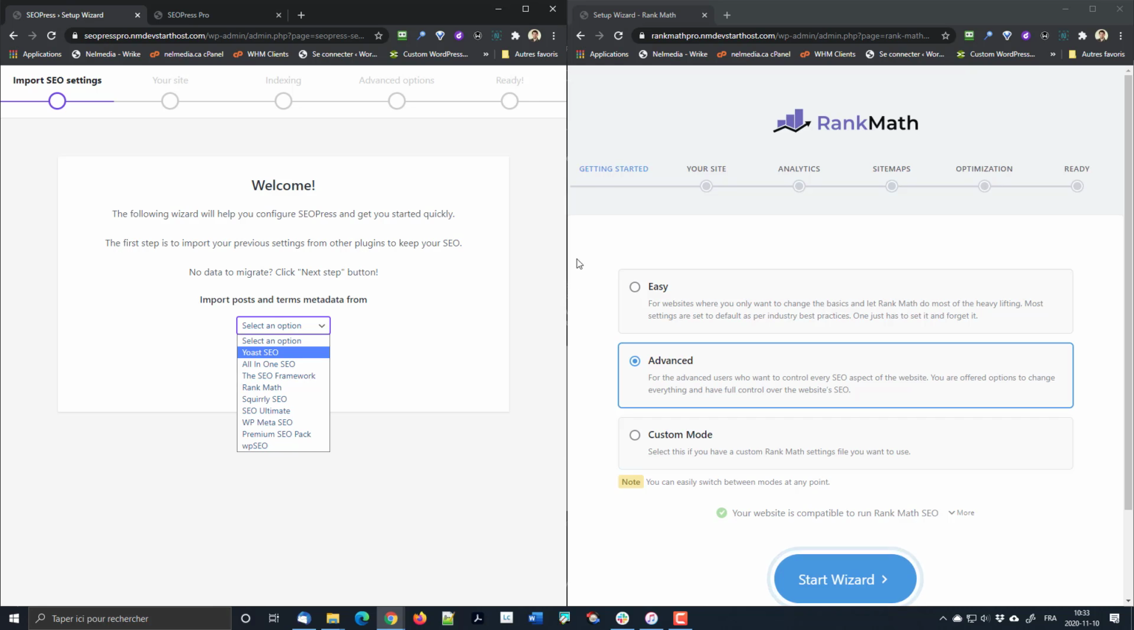Unfortunately, in RankMath, you can only import from Yoast. So they consider just the most popular one. They don't consider the others. So that's a little bit of a bummer. But anyway, that's their choice. Maybe they will add more later on, but I doubt it because even in the free version, that's only what you have. So I'm going to say not right now because I'm not importing from anything.